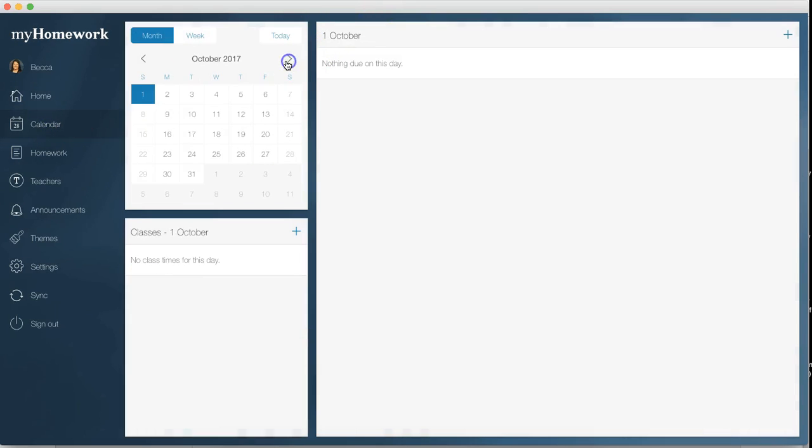So if we go to August 23rd, it says it is a choir day. And that's really cool. If you're in both band and choir, you can really keep track and then not have to ask your teachers, is it a band day or is it a choir day? Okay. And then this will also tell you what assignments are due.